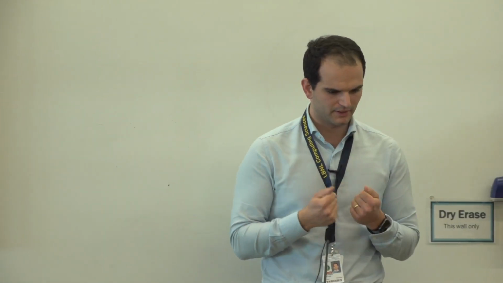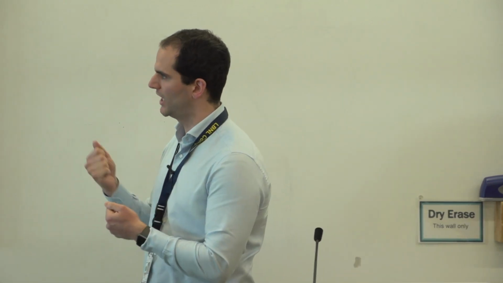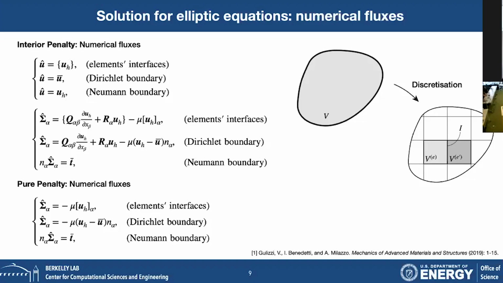Oh, and I also want to point out that these numerical fluxes are not trivial. This term that enters the boundary integral is not trivial because it affects the solution a lot. I will show you an example in the next slide.